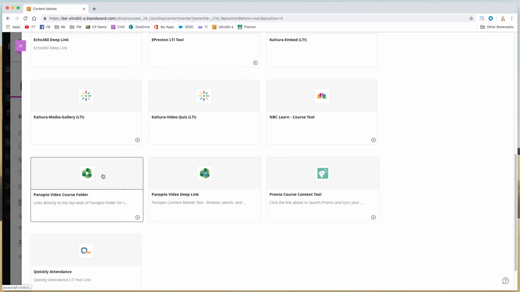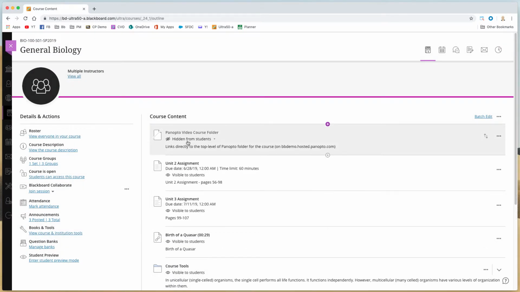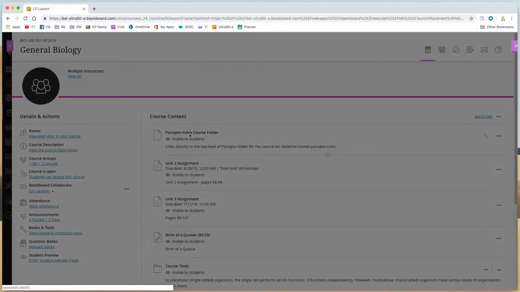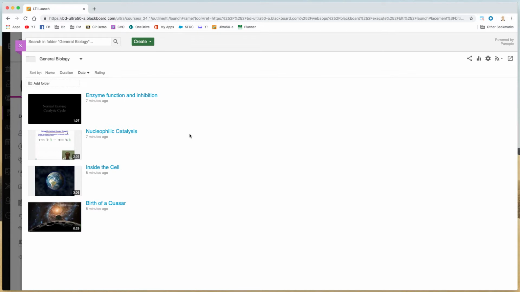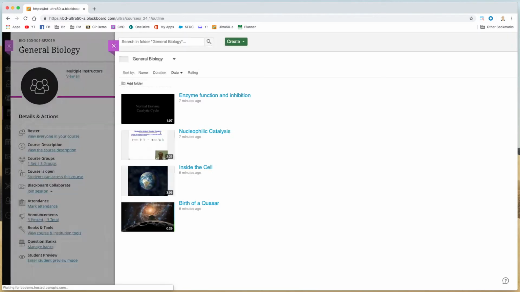The first one is going to be this high level video course folder link. So I'm going to go ahead and click a plus there, and it's going to add that directly into my course. And that means when students click it, you'll see it actually goes and loads the top level course folder displaying the videos that are available in this course. And there they are. From here, a user can play the videos and search through, and it's all within Panopto, just kind of in that overlay frame, peek panel, and I can click the X and I come back.